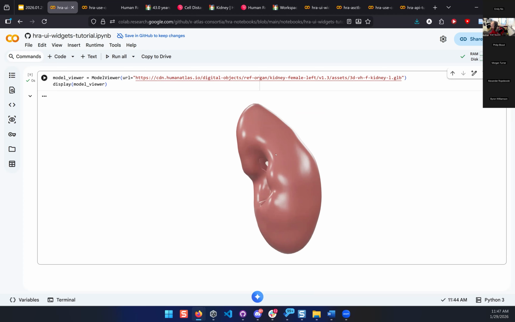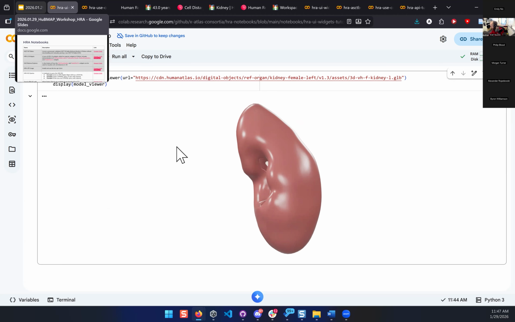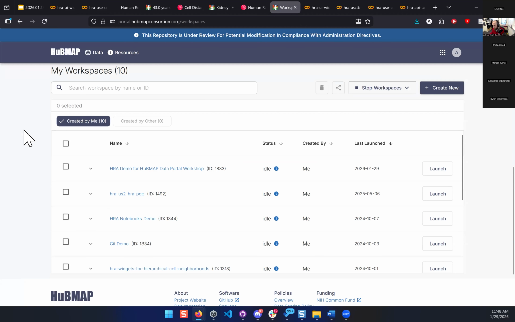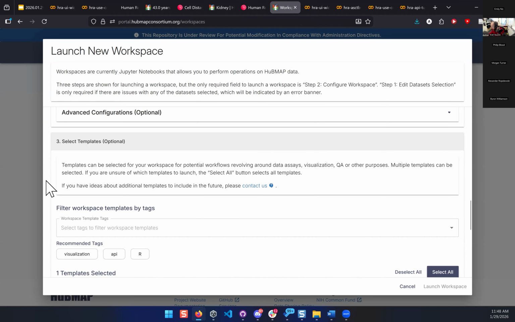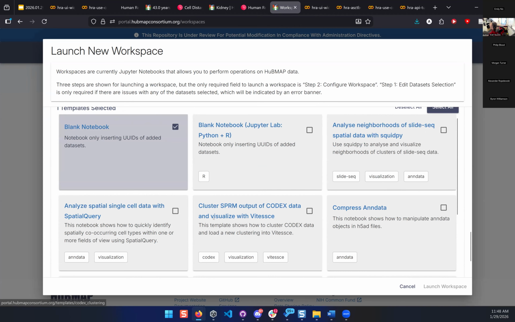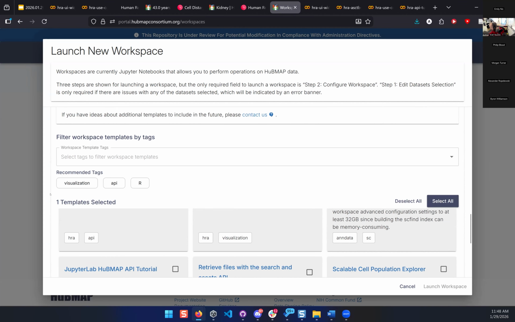All right, we got about 8 minutes left. I do now want to go over to how you can actually run this inside of a workspace. So I am now here in my HuBMAP workspaces, and again, there's going to be other speakers later talking in detail about how to get there. But when you make a new workspace, you see that 2 of these notebooks that I was demonstrating are actually available as templates.